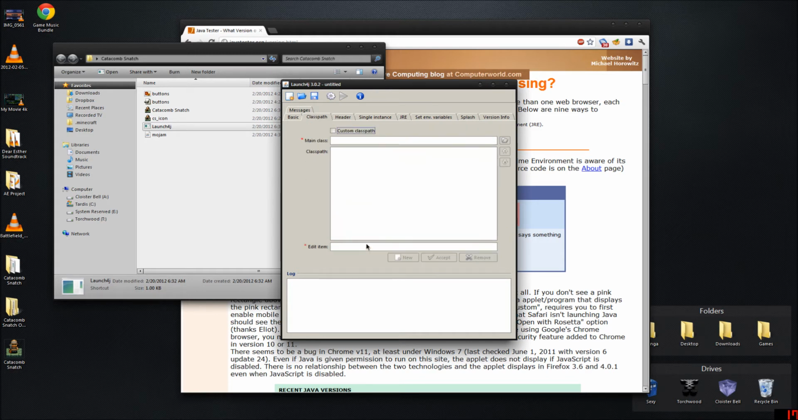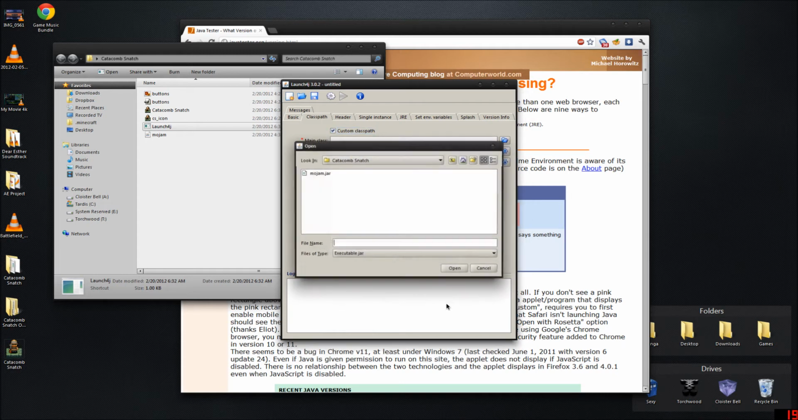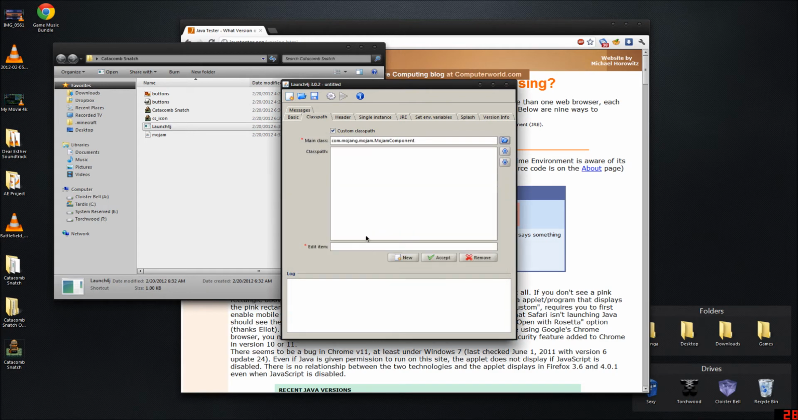Next, we need to go to class path. We need to select use a custom class path. Browse to the mojam.jar file again. And what we're going to do now is type out mojam.component, or we can just copy paste it, and hit accept. That'll put a class path there. That's the class path that needs to be used for this. This will be different for every single .jar file out there, but for this one it is mojam.component.